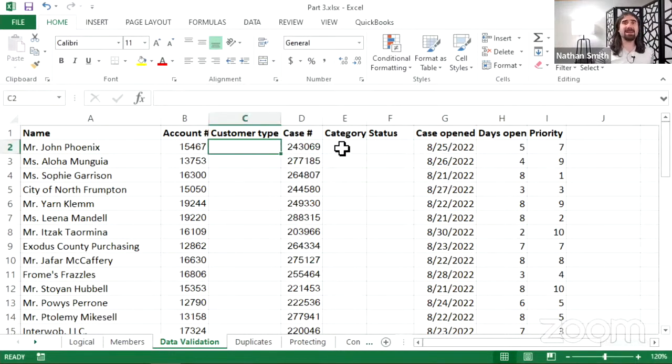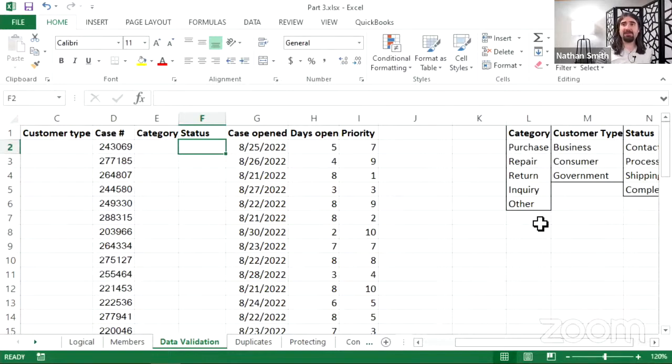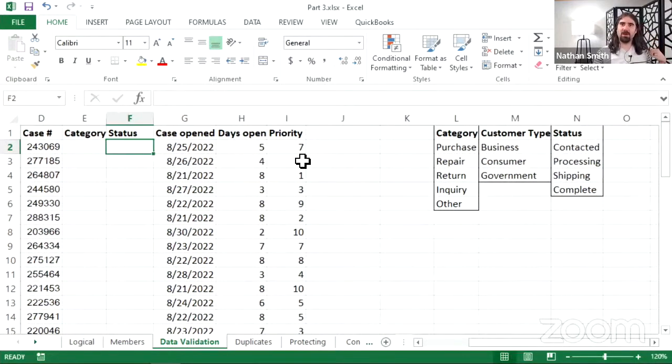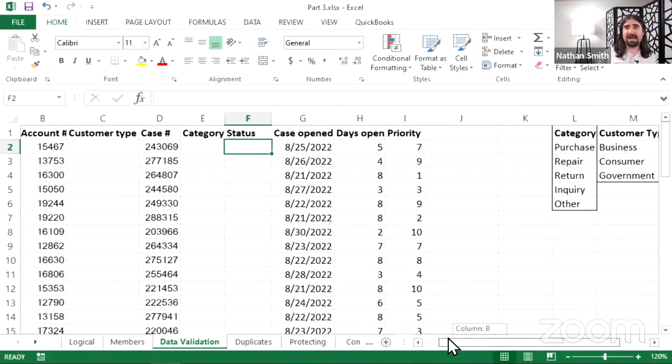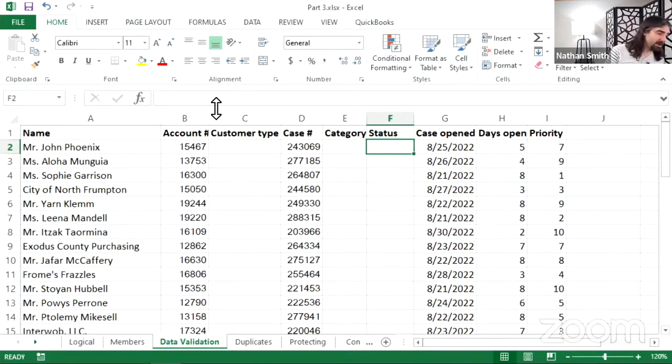We also have 3 blank columns: the customer type, the category, and the status. And if you look over here, you'll notice we have options for all of these over here on the right-hand side. That'll be important here in a second. Our customer type is either going to be business, consumer, or government. Our category is either going to be purchase, repair, return, inquiry, or other. And our status is going to be contacted, processing, shipping, or complete. So what we're going to do first with data validation, there are some other things you can do, and I'll show you in just a moment.